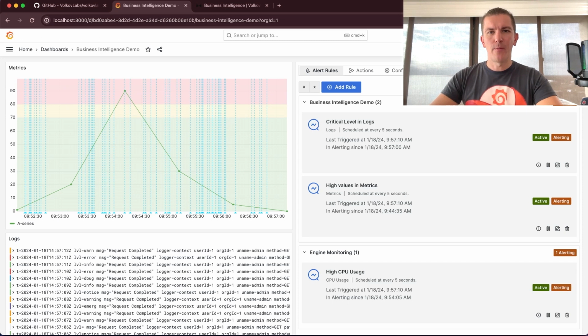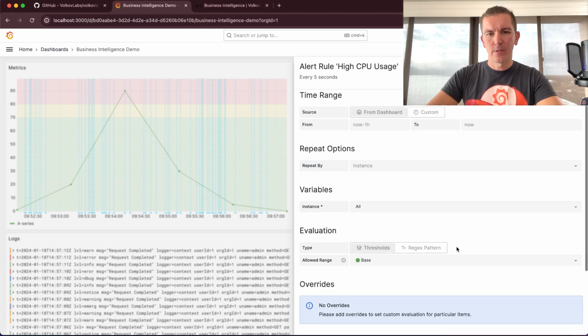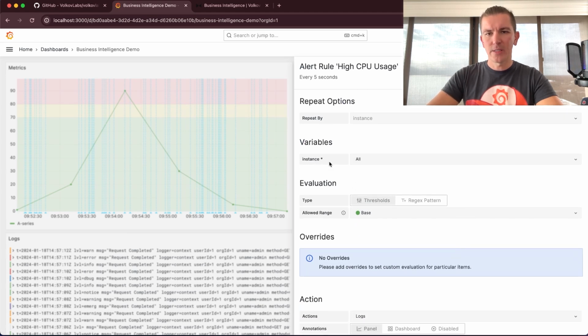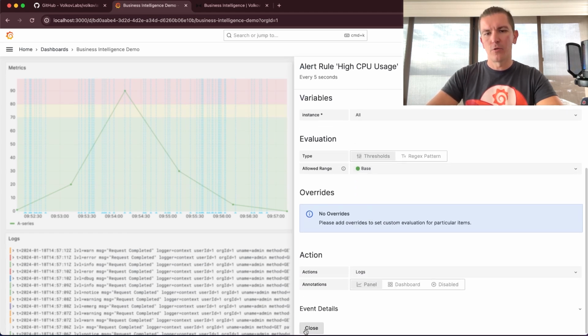And that was the alert history. That was a brief demo of how we tried the business intelligence alerting and created new rules for the critical level in log files based on regex patterns, how we look for high values in metrics, and then high CPU usage, where we use dashboard variable instances with different allowed ranges.